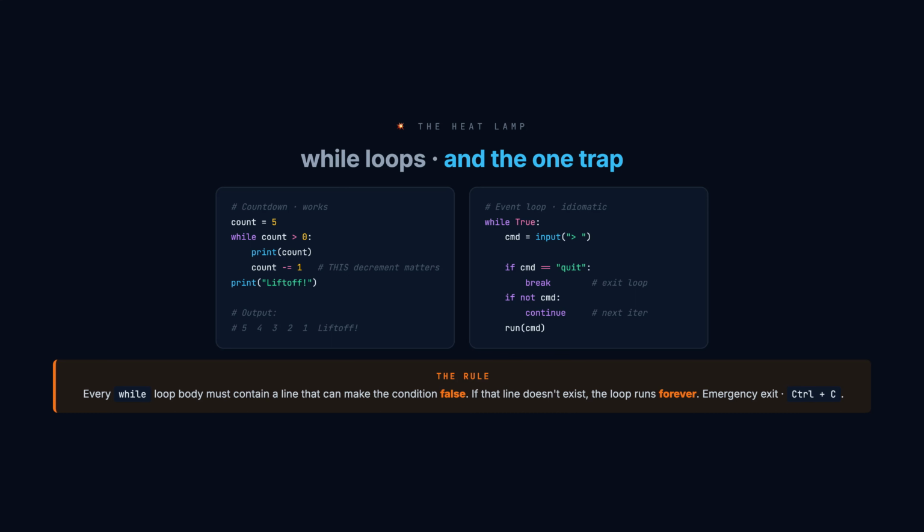Imagine I forget the count -= 1 line. I write the loop body with just the print. count = 5, while count > 0: print(count). No decrement. What happens? Python checks the condition.